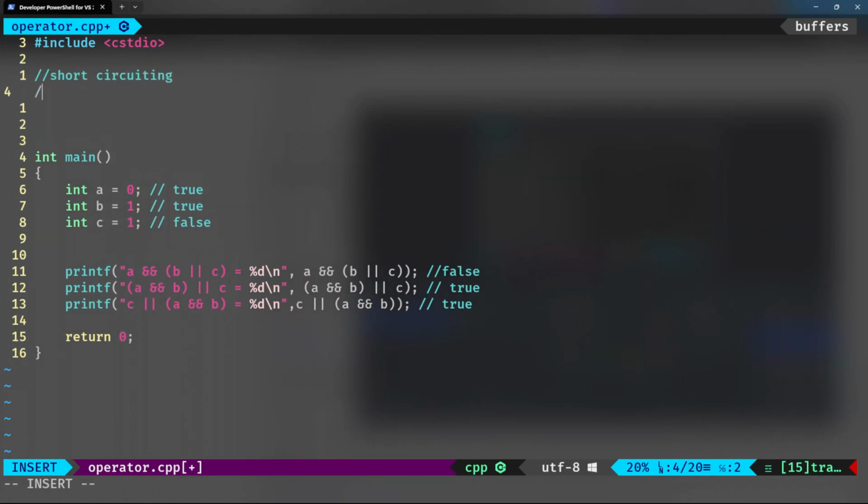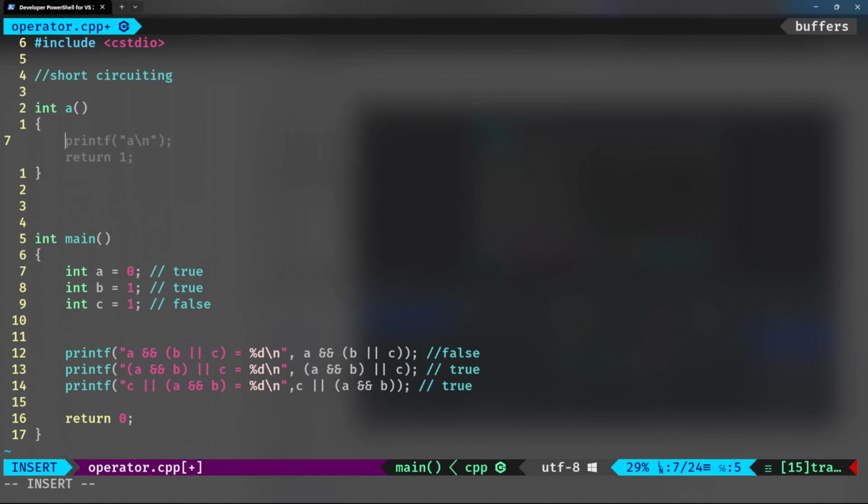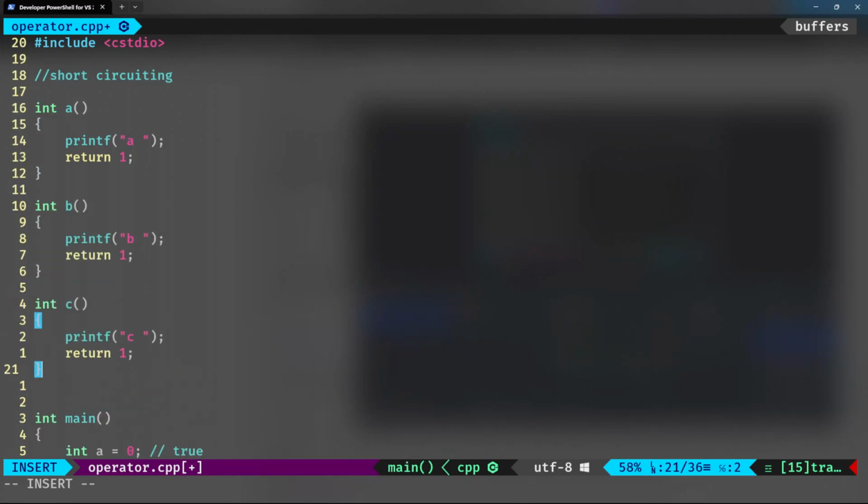So let's convert A, B, and C into some functions. So let's say int A, this is A, and then returns 1. Okay, and I just put a space here because I don't want a new line. Then I have int B that does this. And then I have int C.